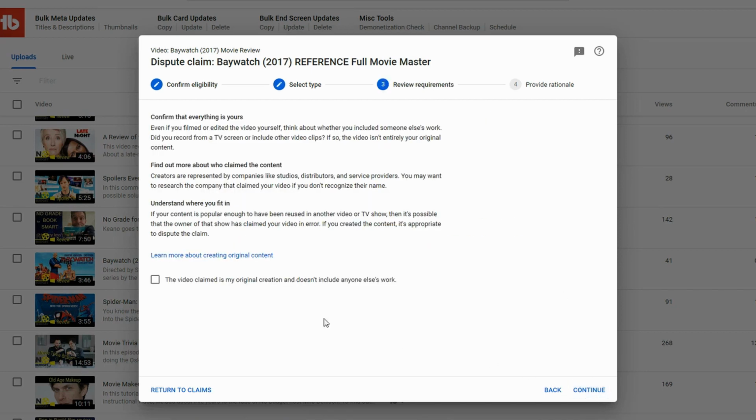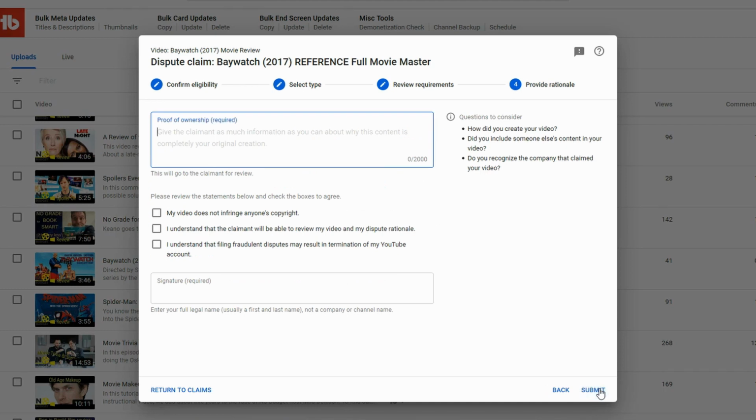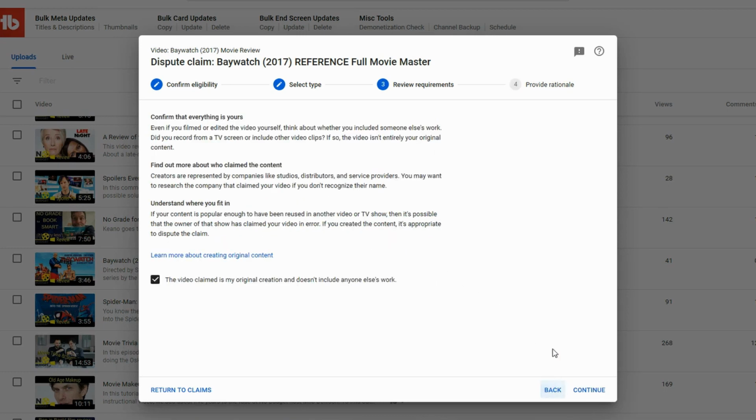rationale field, explain that I cut out all of the video clips from the film so that the only thing showing on screen is the speaker. Basically justify why the appeal should be approved. Assuming they're happy about it, they will then approve your claim.